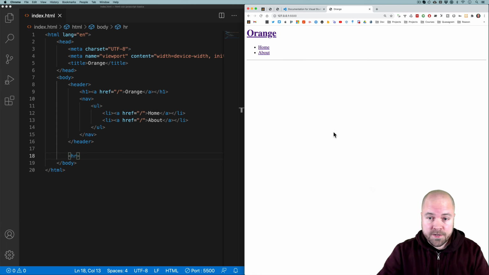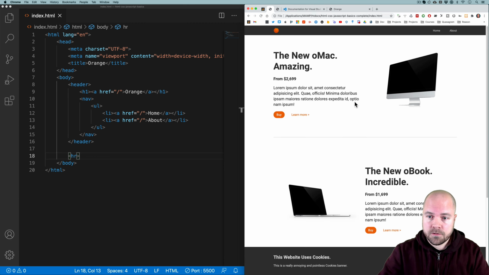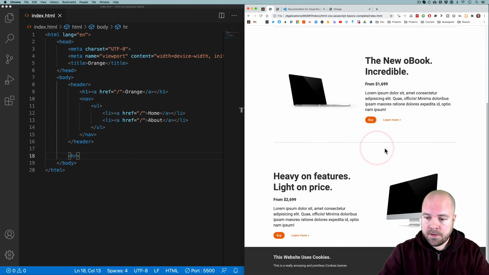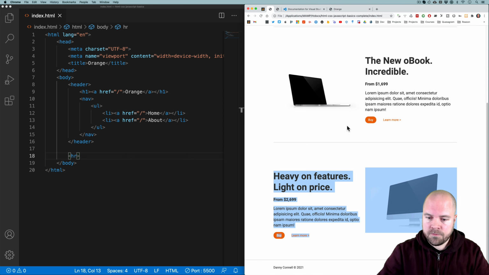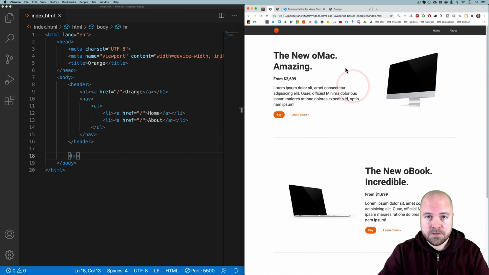Okay, let's add some HTML for our product now. So I'm just going to go to the finished page. So we have a list of products here. So it probably makes sense to put all of these products within a section element, and then put each individual product within an article element. And within those article elements, we can place all of these elements.